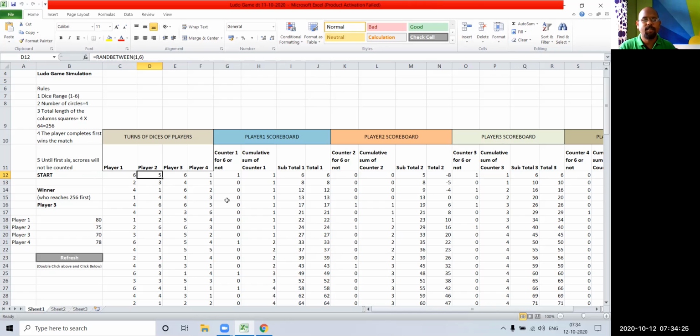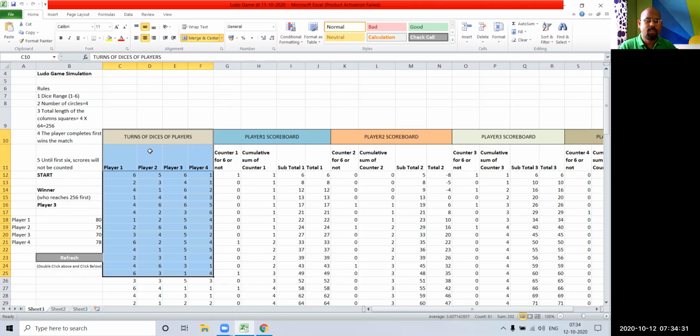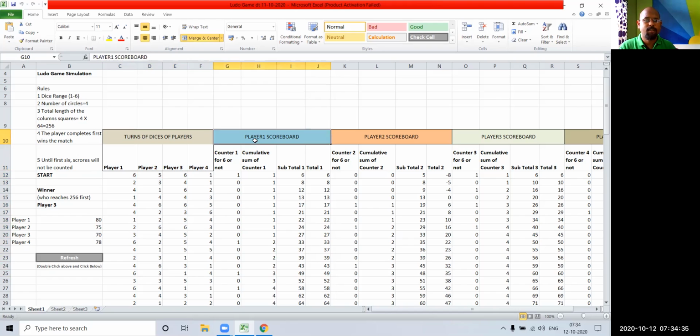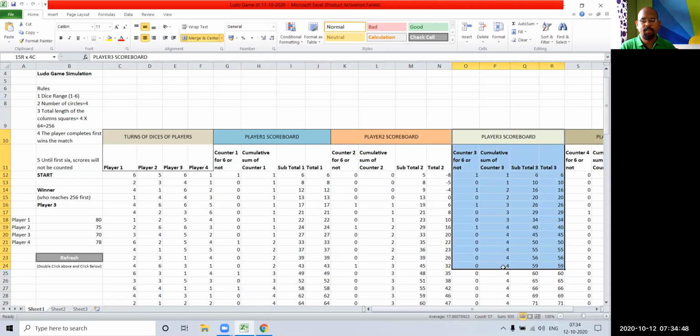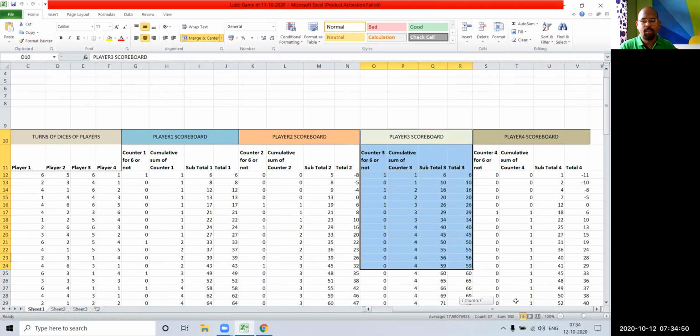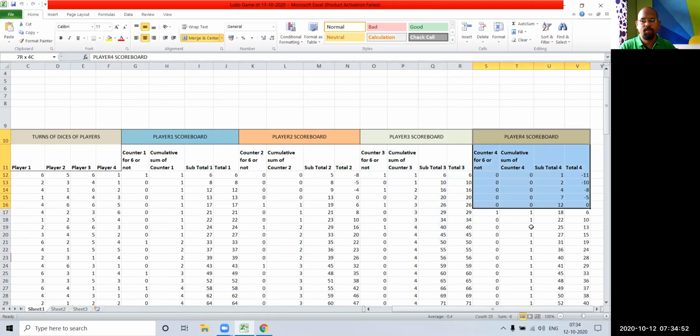So in this Excel sheet, this portion is for the turns of dice of the players, and this portion is for the player 1 scoreboard. This is for the player 2 scoreboard. This portion is the player 3 scoreboard, and this portion is for player 4.